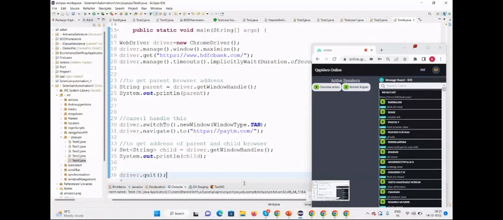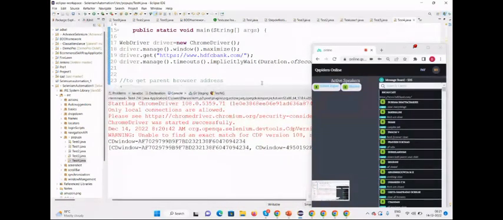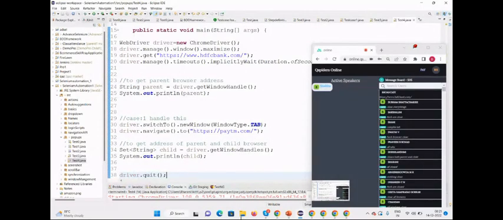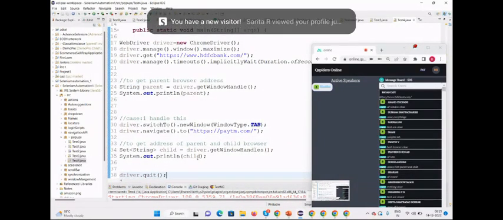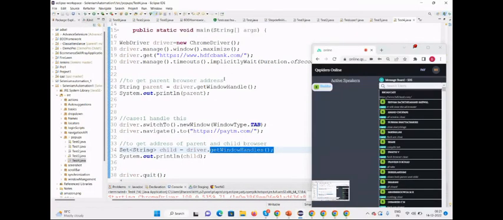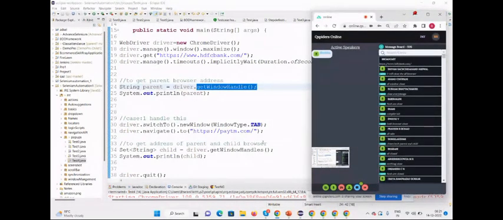Now look at my screen. Ma'am, line number 24 and line number 34 are both the same. No, how are they the same? Listen. It is get window handle. There are two methods. If you look at your WebDriver methods, this is get window handle, and this is get window handles. How are both the same?